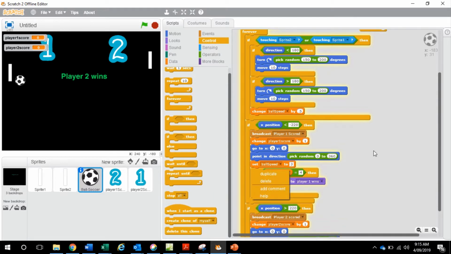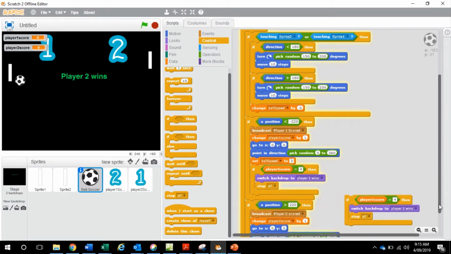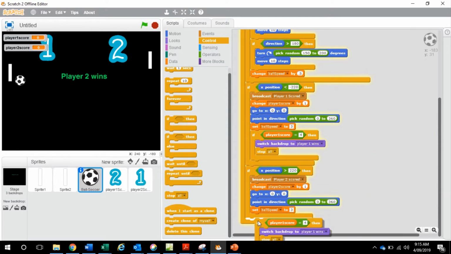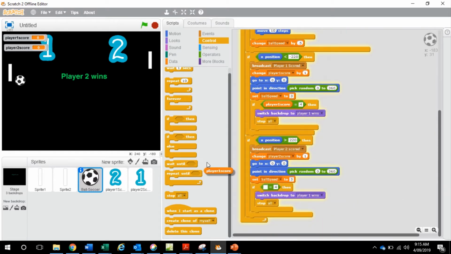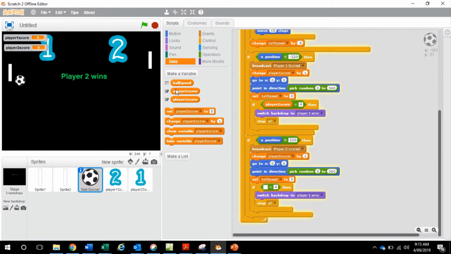As we always do, let's copy this, duplicate that, and put that down here. Yes, this is very long code, okay? And we'll change that to player 2 score. Now we'll show this one as player 2 wins. Okay, let's see if this works.